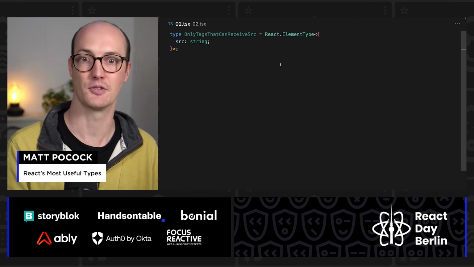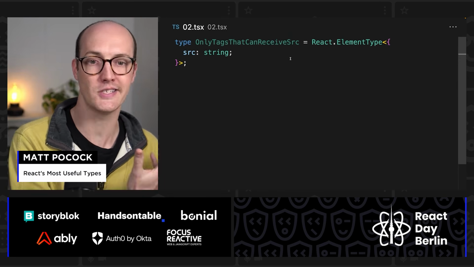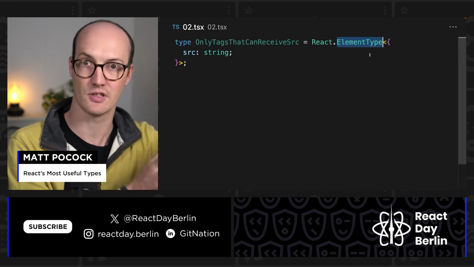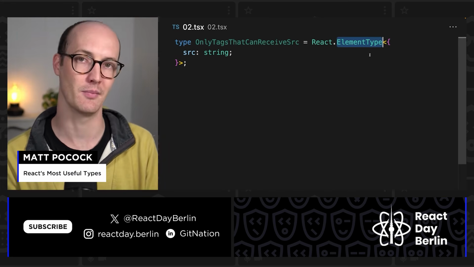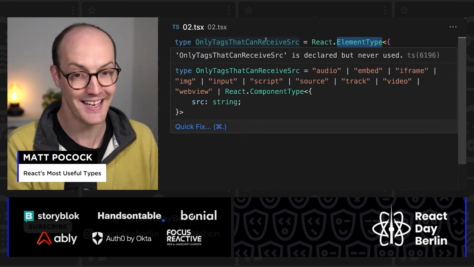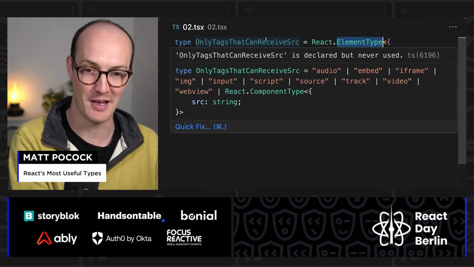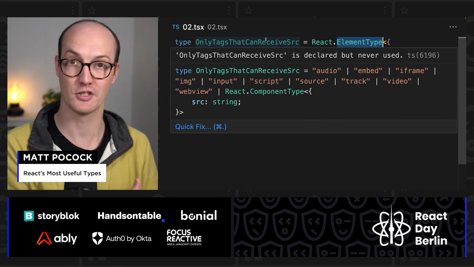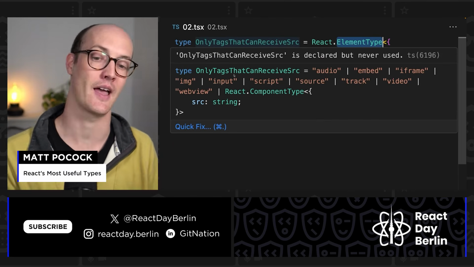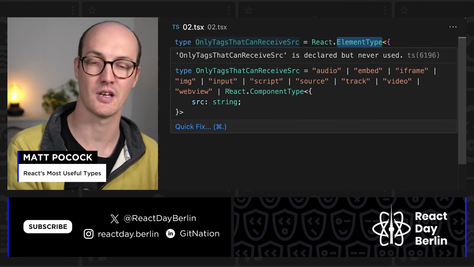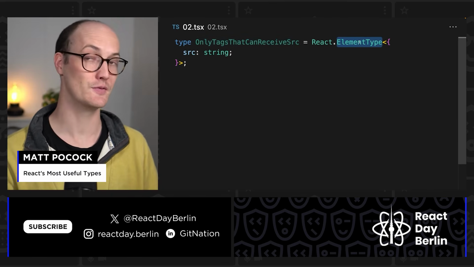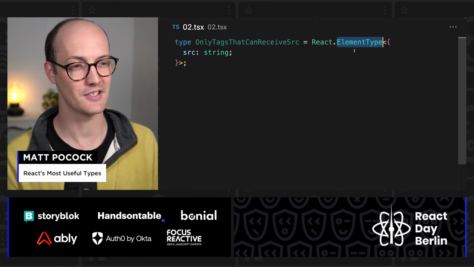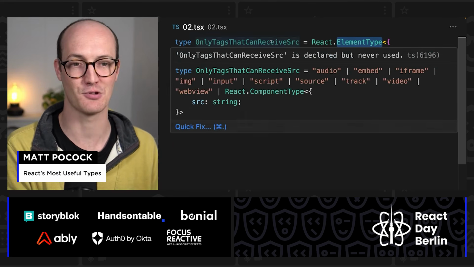If we actually take a closer look at it here, we have only tags that can receive src, and we're passing in basically src string into React.ElementType. So if we hover over this, you can see that we have audio, embed, iframe, img, input, script, and then we also have a React.ComponentType at the end with src string on it. So this is all of the native tags, but it's also a React.ComponentType added on the end. This can be really useful when you're wrangling with the as prop and you're doing polymorphic stuff in React, and it's just a cool type to have lying around and really interesting to see how it works.